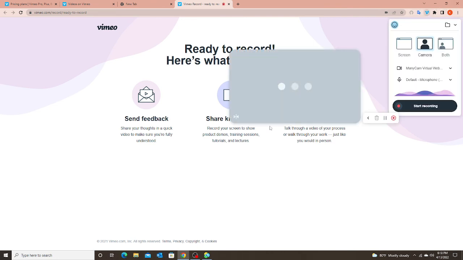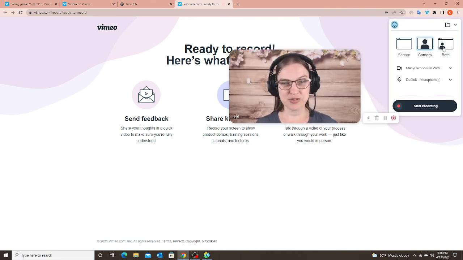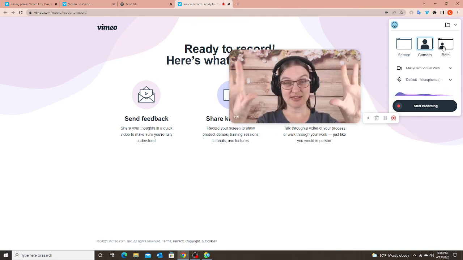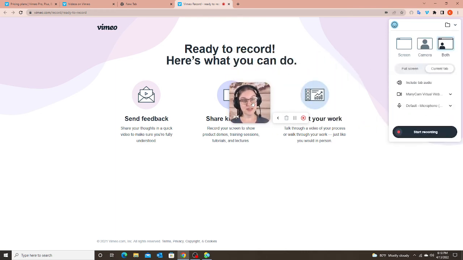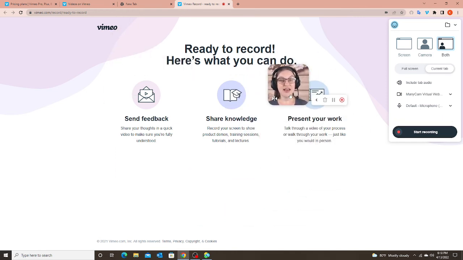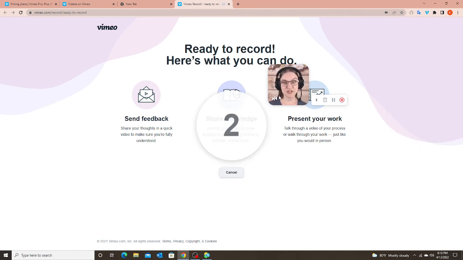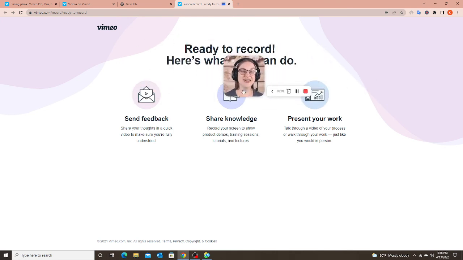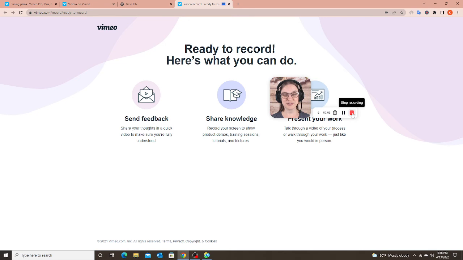So the third option is both. So if you have a book, let's say Reading A to Z that you wanted to read, and you had Reading A to Z open on your computer, then you can click both, and you can record yourself. So you have your video and the book. You can move yourself around and you can record yourself that way. So I'm going to start recording. 3, 2, 1. Hello, hello. I'm reading a book. Move around and I'm going to stop the recording.